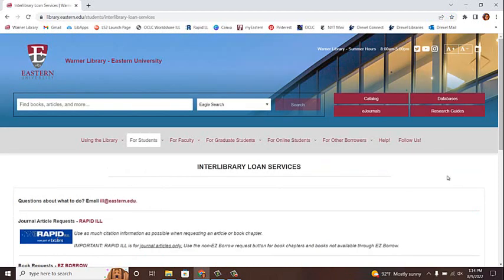Eastern uses Rapid ILL to request journal articles from other libraries that own the material that we do not have access to. These articles will arrive in your Eastern email within a week's time as a PDF attachment. Select the Rapid ILL link to get started.